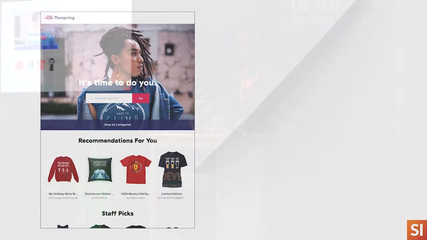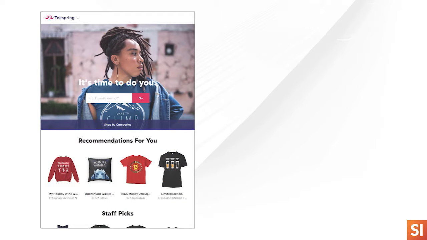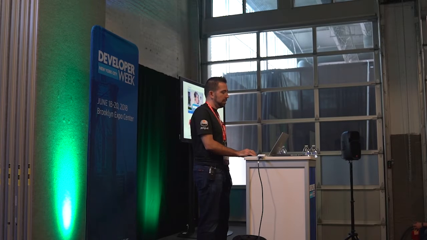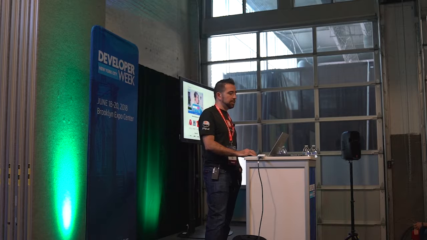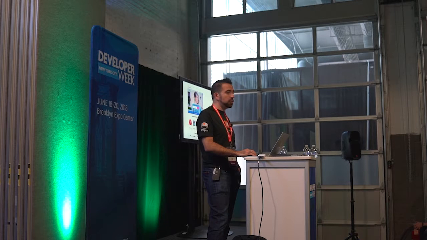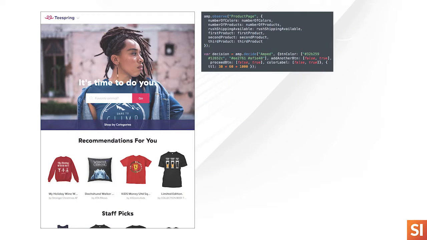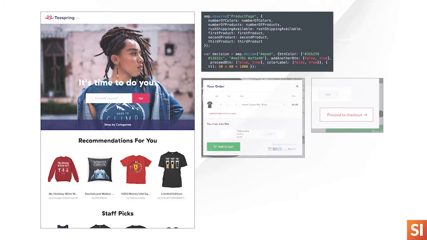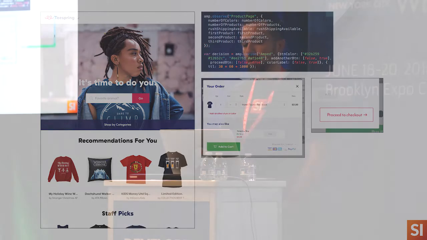Now, let's look at an e-commerce website example. In this case, Teespring. Teespring is a major platform for buyers and sellers of custom apparel. They do over 100 million a year in gross merchandise volume. Here's the code that they added to their product pages. You can see it's not much code. And here's just a couple of the variations that were explored.